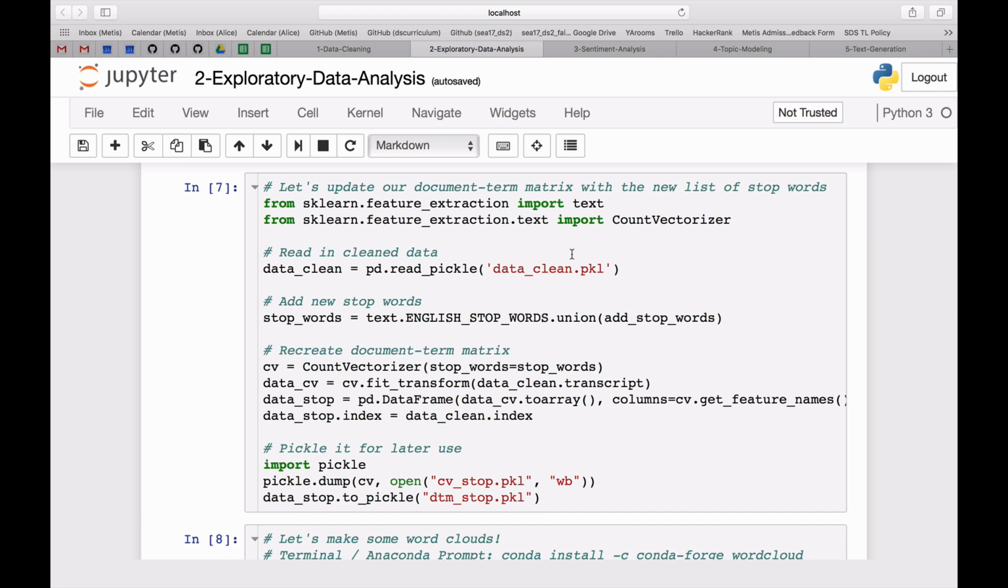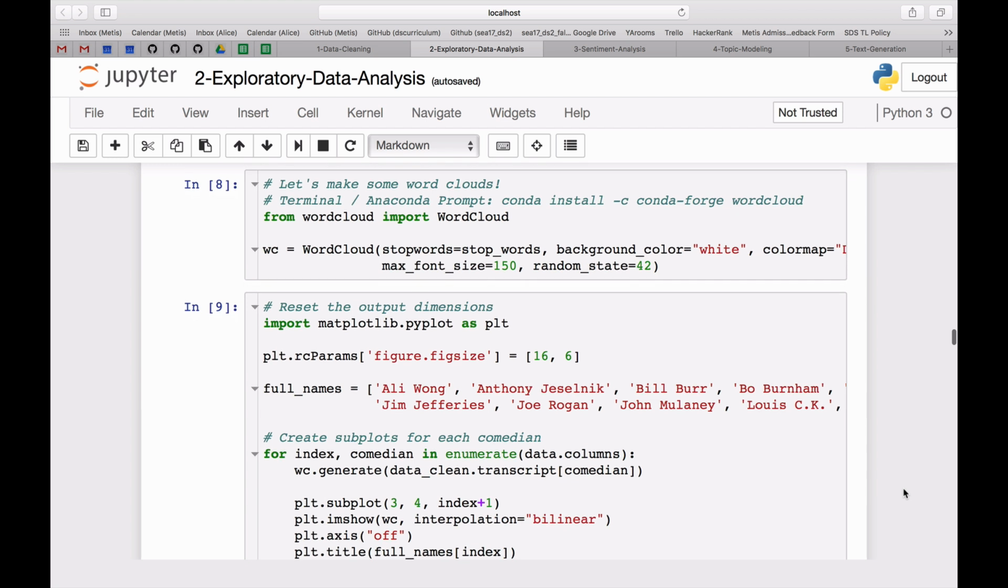So I'm pulling in my data, adding in some stop words, recreating my document term matrix to remove those stop words as well, and I'm going to pickle it for later. So now at this point, I have my data set and I've cleaned it just a little bit further before going into EDA. And again, for this step, my goal was to figure out what are the top words said by each comedian, and can I show that in a visual way?